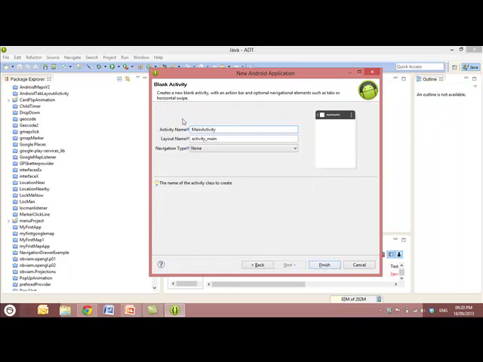Alright, now notice here, this is your activity name. This is the name of what we call the activity class to create. This is the name of the class and the main activity that you're going to create. Secondly is the layout name. The layout name, this is your form. This is where your layout design, the name of your form, is, and this is in XML format. Navigation type, we're going to leave this for later. Okay, then you press finish.